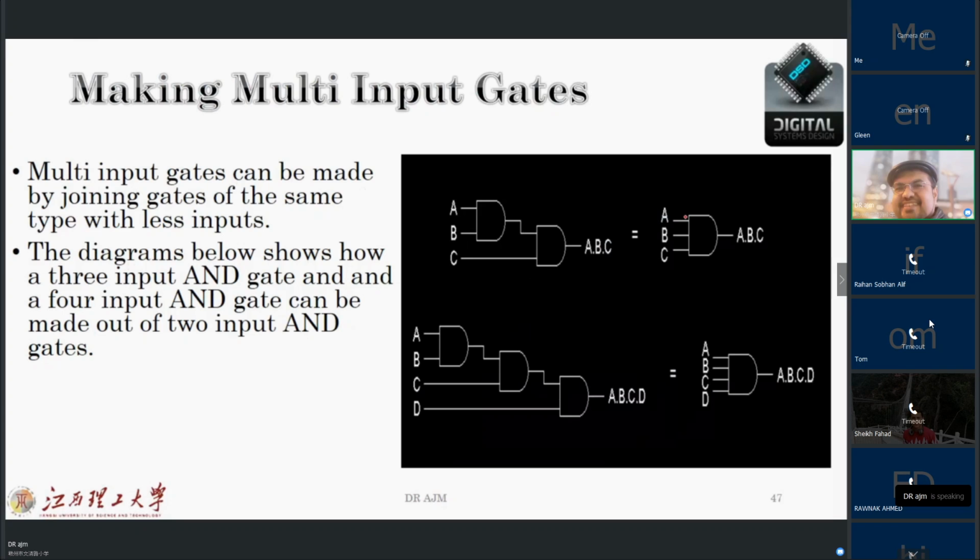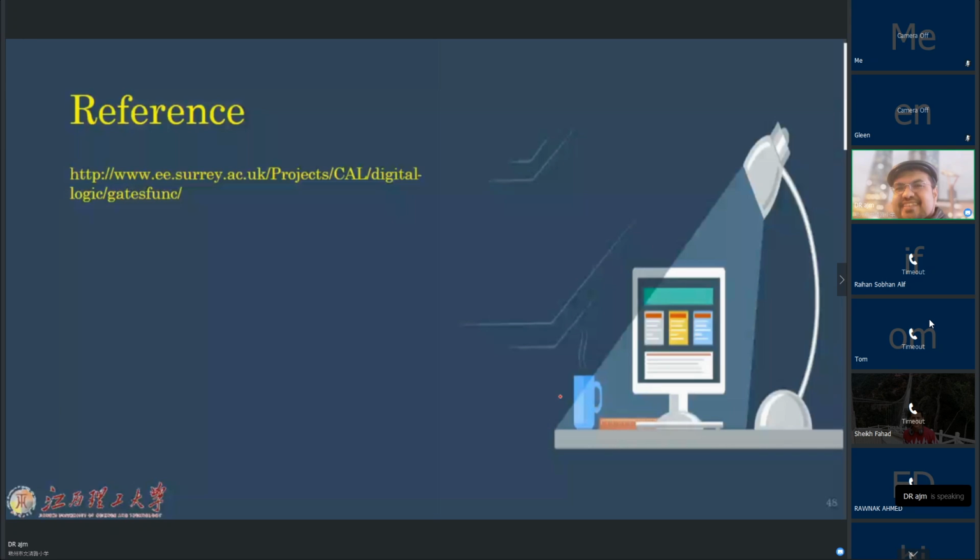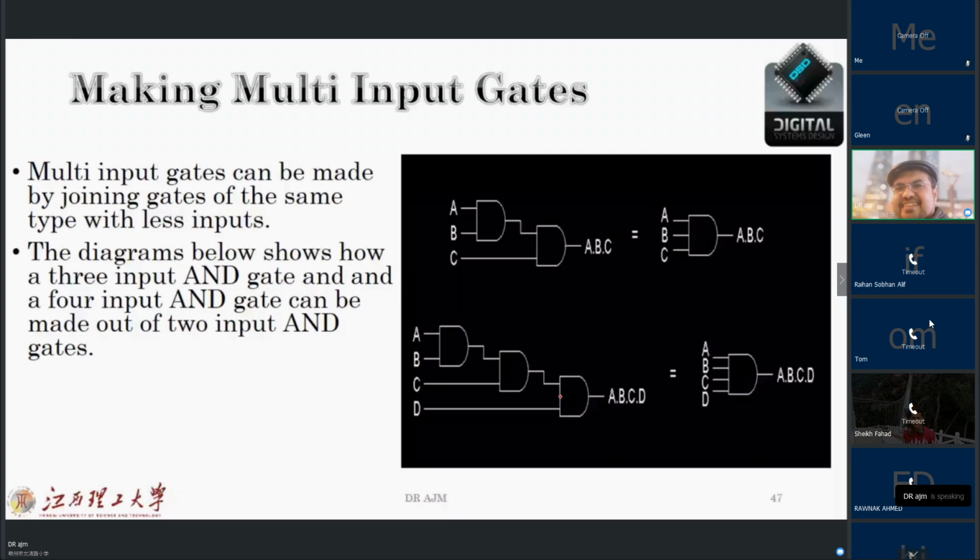Really, the three-input gate is a combination of two-input gates. If I have three inputs here, I can split this gate into A and B, and the output of that with C. Same if I want four inputs: A and B, output with C, and output with D, like that. From this part we will have more discussion and more points in the next lecture.